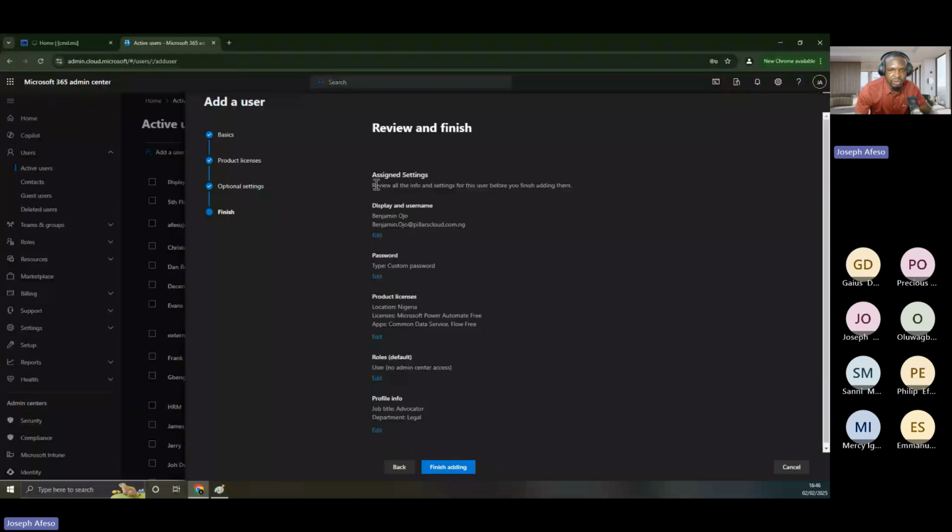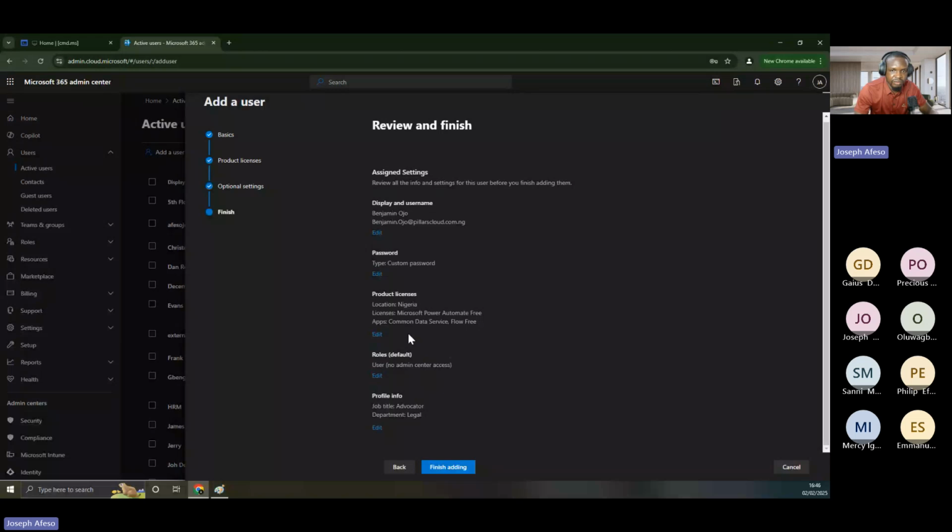So if you do next, it's going to summarize everything about the user for you: assigned settings, then display and username, the name is this in display name, and the email address is going to be this. The password is custom because I typed in the password, so I customized the password. I can edit the password at this point. Then product license, I've only given this user, who is in Nigeria, the license Power Automate. And because he has Power Automate, the apps he has access to are the Common Data Service and the Flow free. Then coming here, the user has no role.